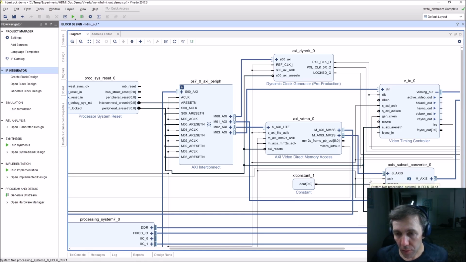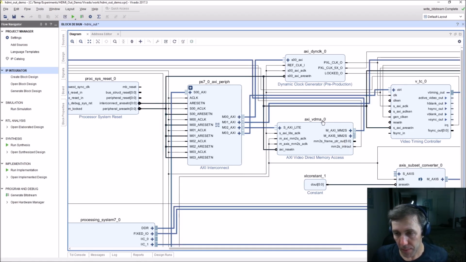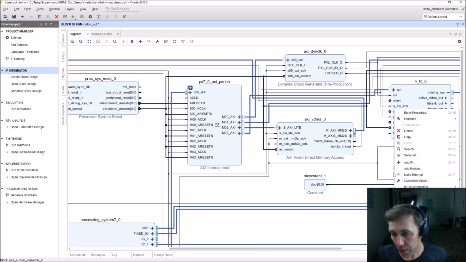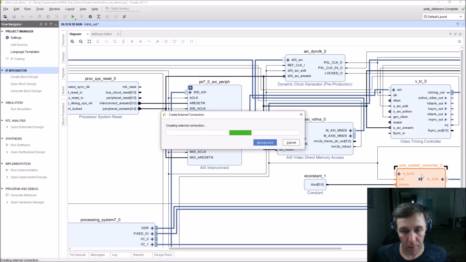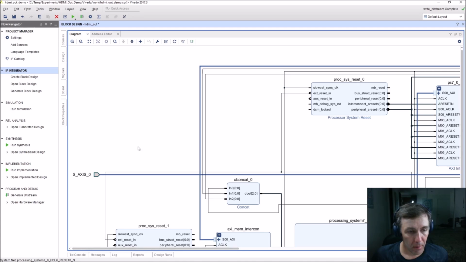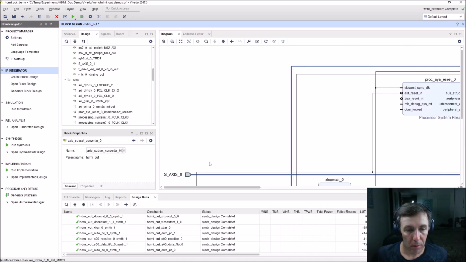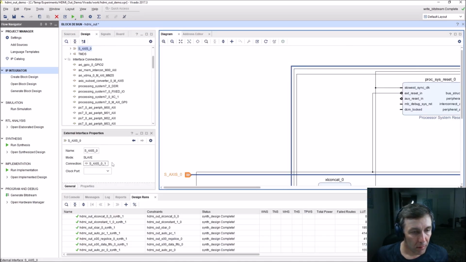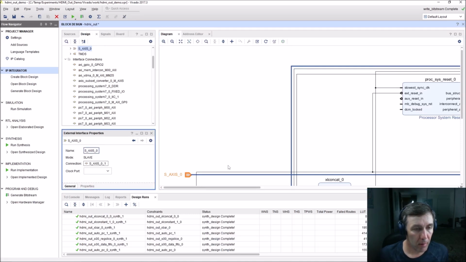First of all, we would like to disconnect this block and instead make this interface external. Now, let's rename it.